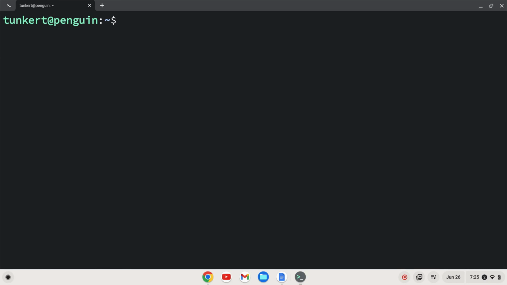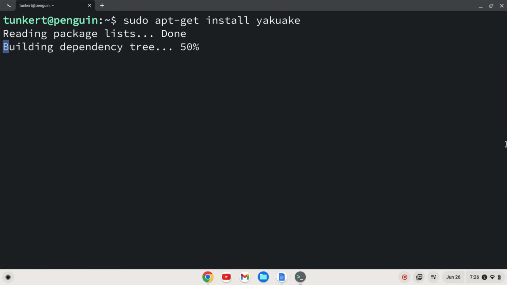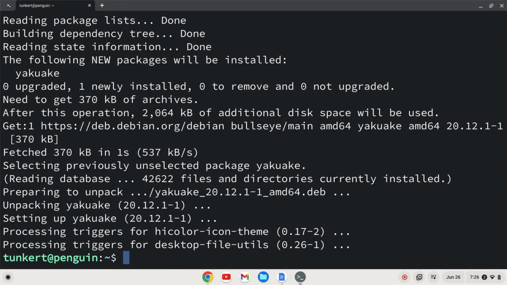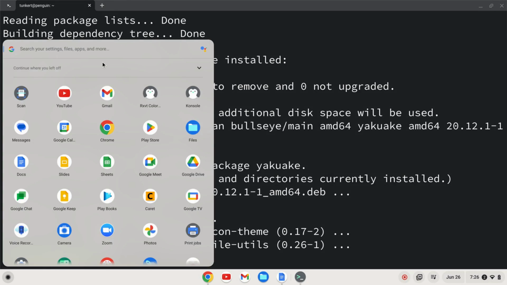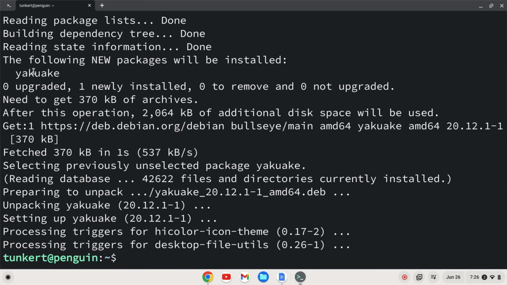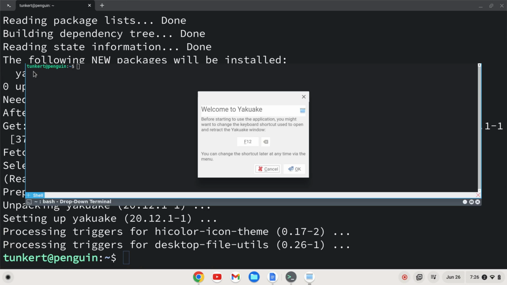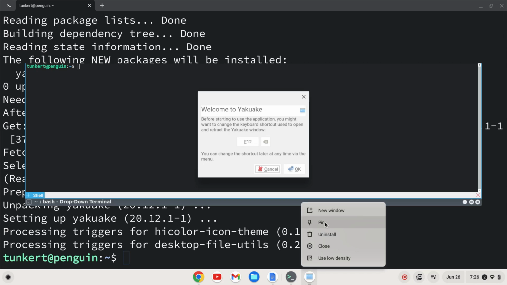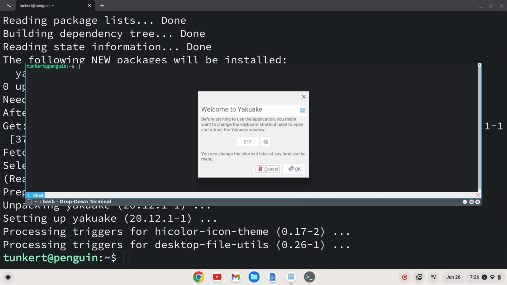Okay, now that the Linux development environment is enabled, we can go ahead and install Yakuake. To do that, type sudo apt-get install yakuake and hit enter. Okay, it went ahead and installed. So now I can search for Yakuake here, and here we go. Let's click on that. And here we go. We've got the Yakuake terminal emulator open and installed on a Chromebook.